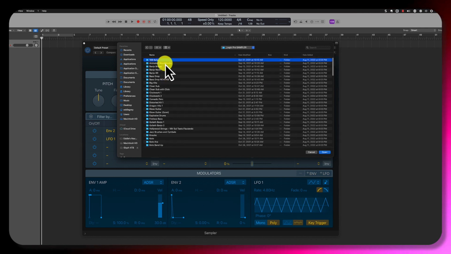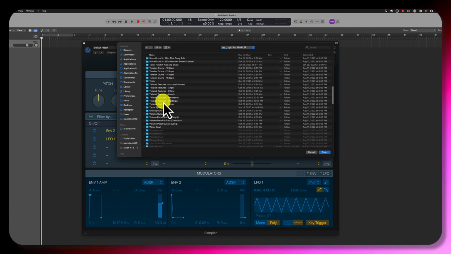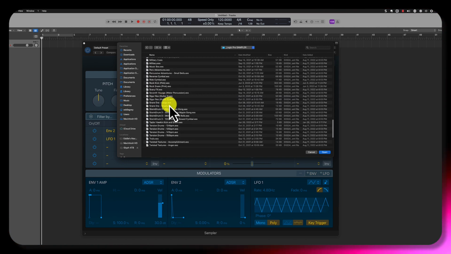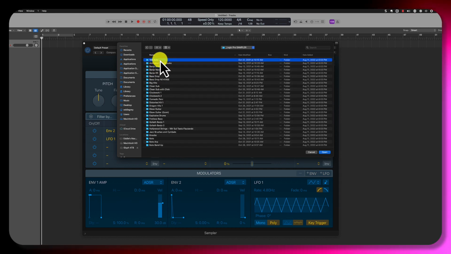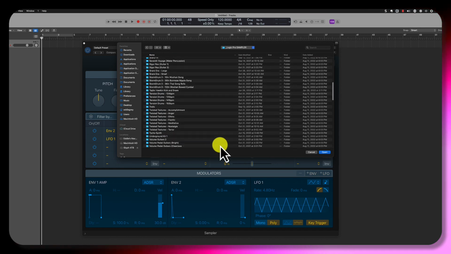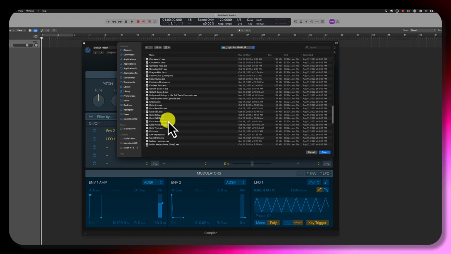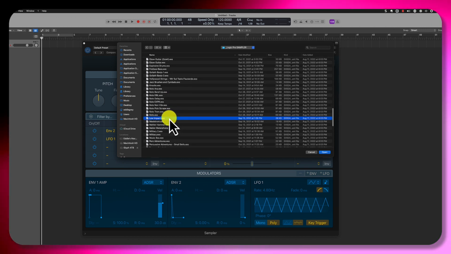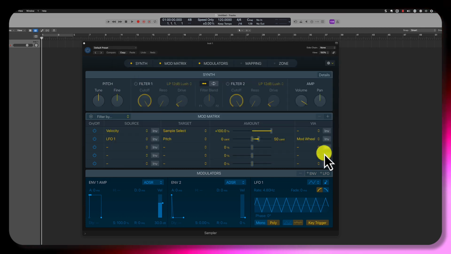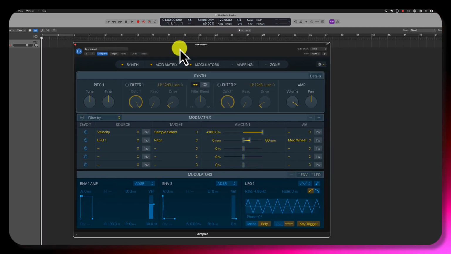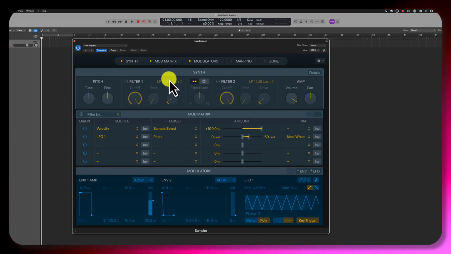We've got the instruments themselves in the .exs files, and then we have the samples that are connected to them. So if I load, let's say, this low impact .exs file, and I open it, that then is going to be referenced outside of the session.